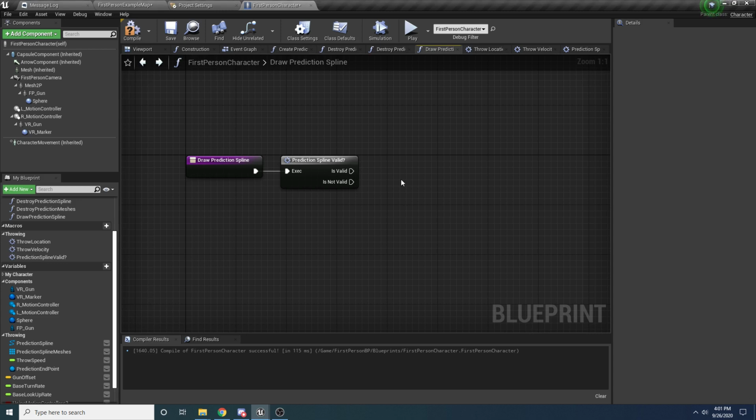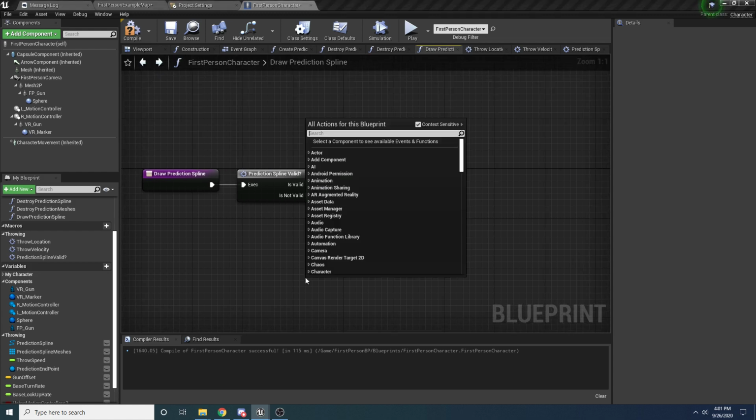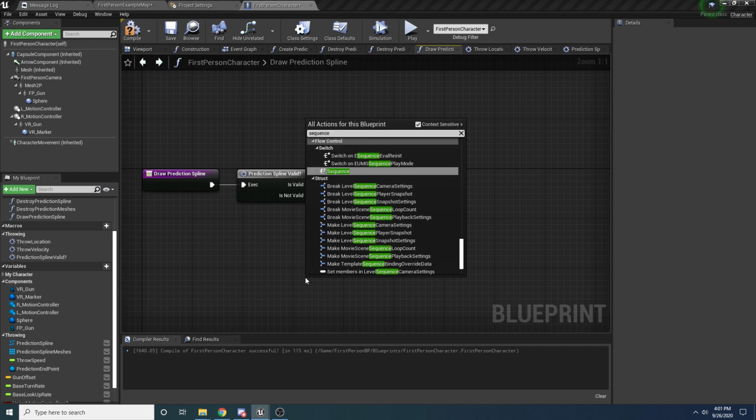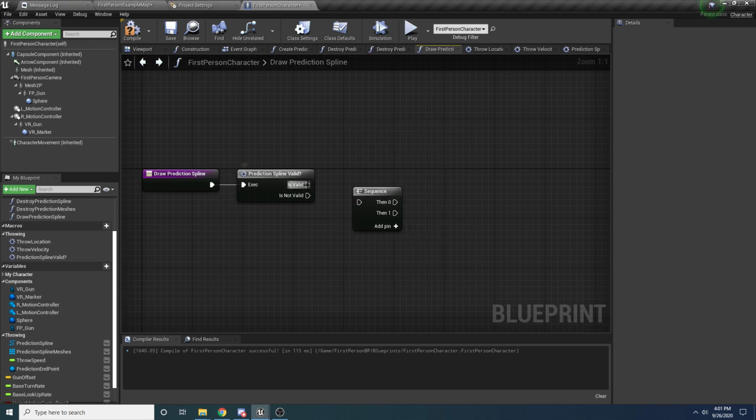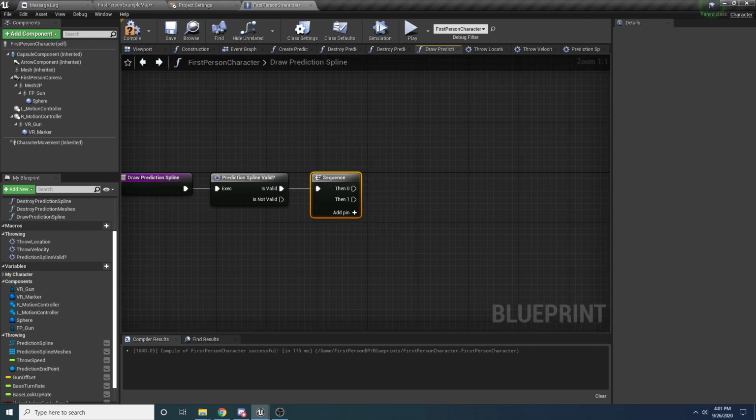Since we're going to be doing two things, let's add a sequence node. You can do that by holding down S on the keyboard and then left clicking. It will create a sequence. You can also create it by right clicking and searching for sequence. But I use the little shortcut because it's faster.